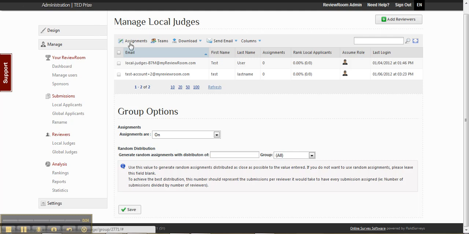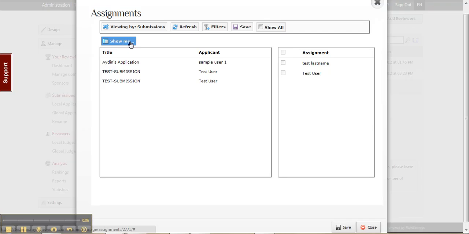So I'm going to click on our assignments button on the top left and we're going to get the following screen. As you already know, in order to assign applications to judges, you select an application on the left, and on the right hand side you select the corresponding judges, and then finally press the save button, either here.